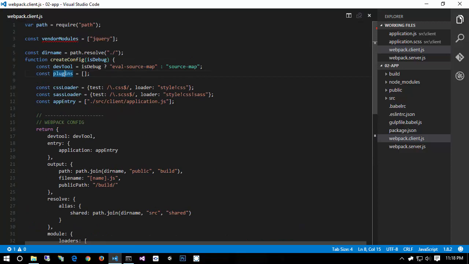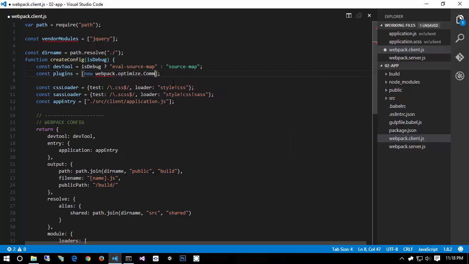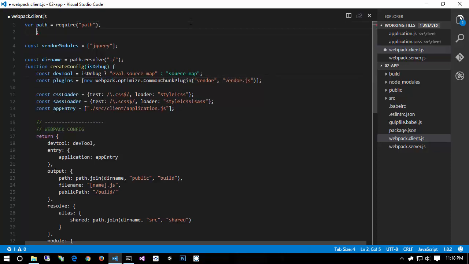Now for plugins, I'm going to say new webpack.optimize.CommonsChunkPlugin, passing in 'vendor' and then passing in 'vendor.js'. So what are these? We don't have webpack required in yet. Let's do that first. At the top, do webpack equals require('webpack'). See, that's why I love ESLint. I wouldn't have noticed that webpack wasn't included if I didn't have ESLint running, and then I would have looked like an idiot.